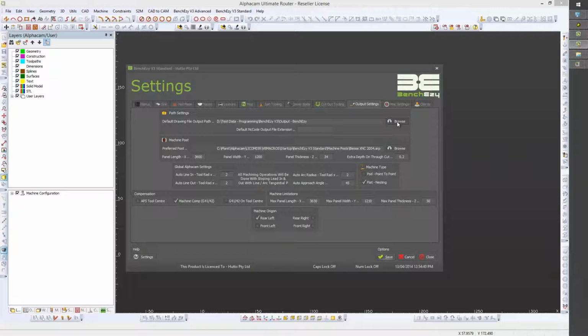We have a browse button which we can use to browse to the folder where we want to dump all of our BenchEzy output. The next setting is the default NC code output file extension. In my case I have a BSC Rover B which uses no file extension. If it was a BSC Skill, for example, it would be a .iso extension.